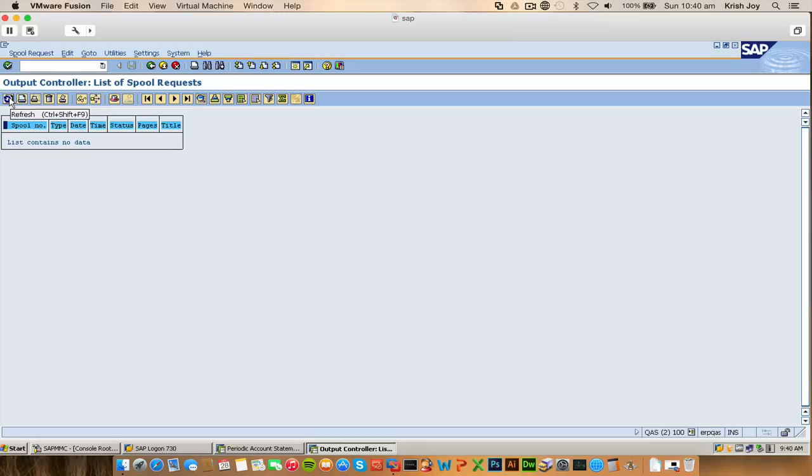Should we change any date, spool request number? Do we need to select anything? No, nothing at all. Just execute. If it is not coming, then quickly go to FB70 and post an invoice.